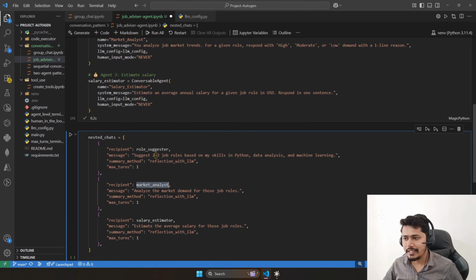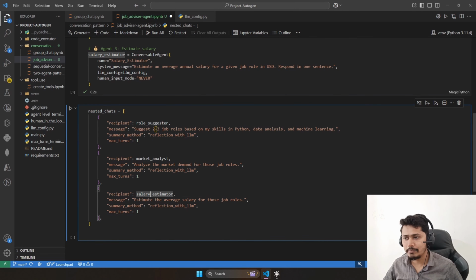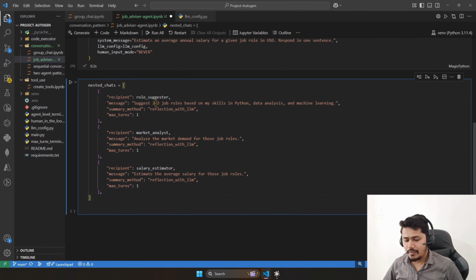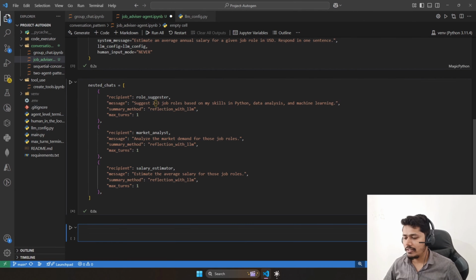Similarly, then second recipient is market analysis, third recipient is salary estimator. And again, max turn is 1 because here we are not using any other termination method. Instead of that, you can use is termination flag. It depends on your config. So we have defined those.